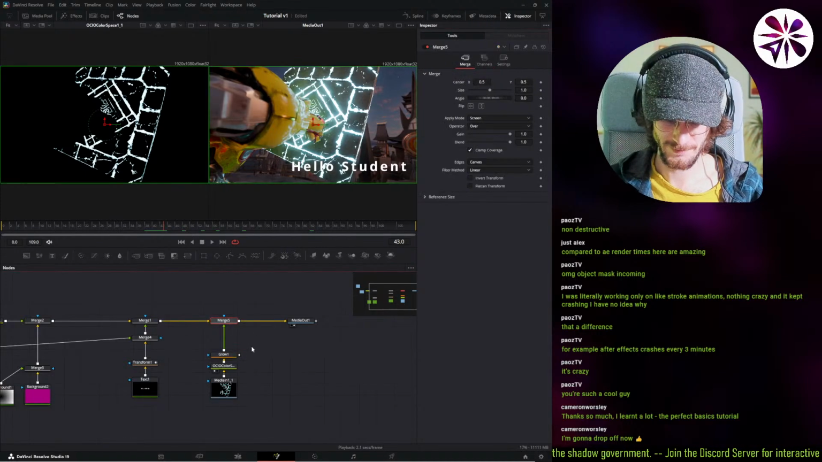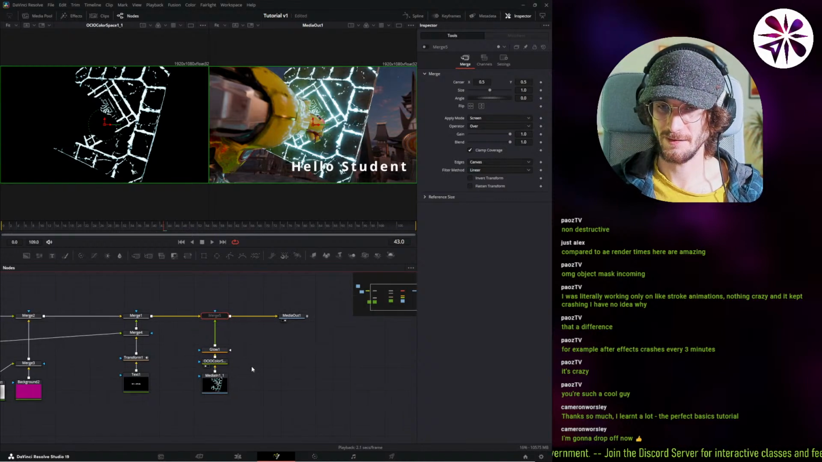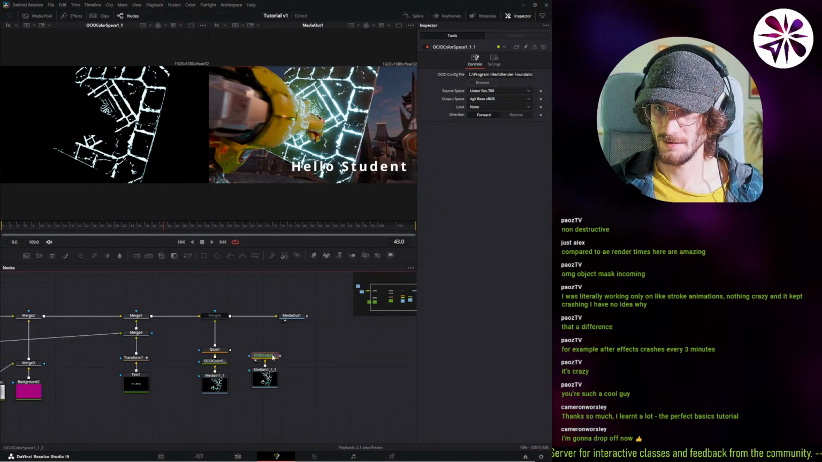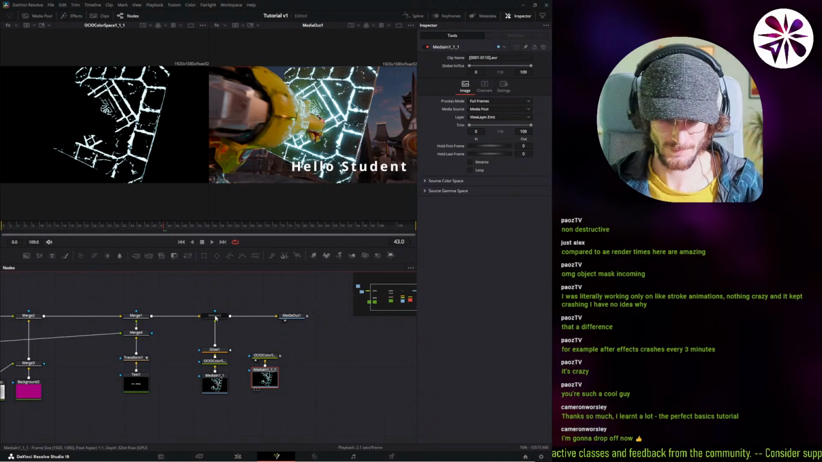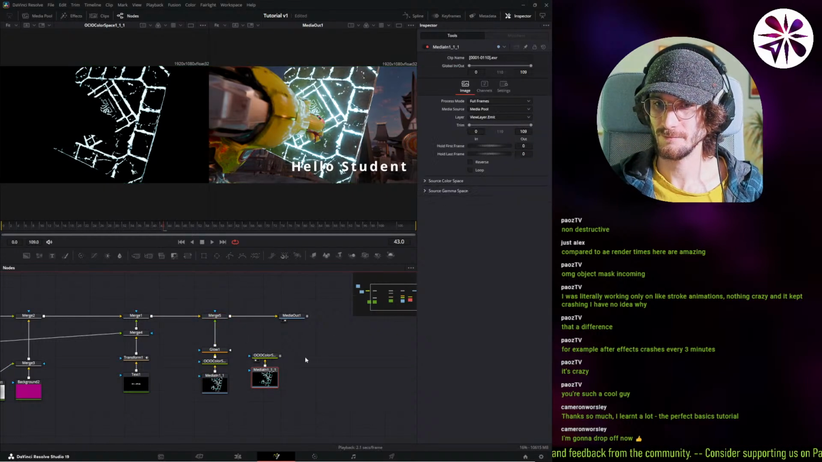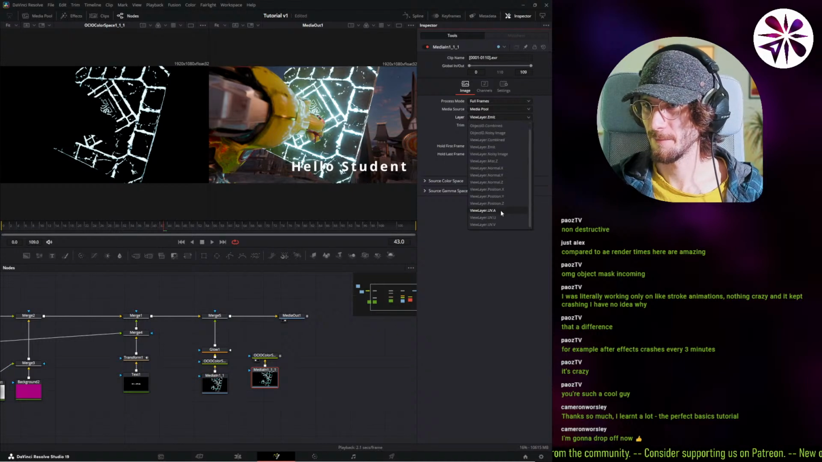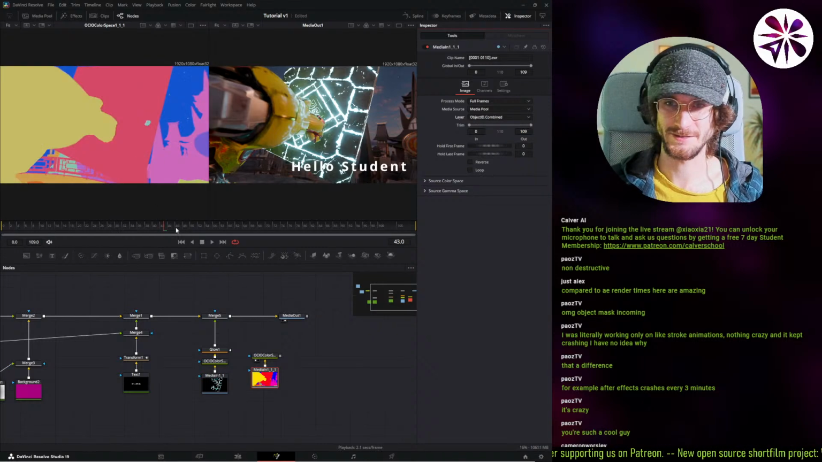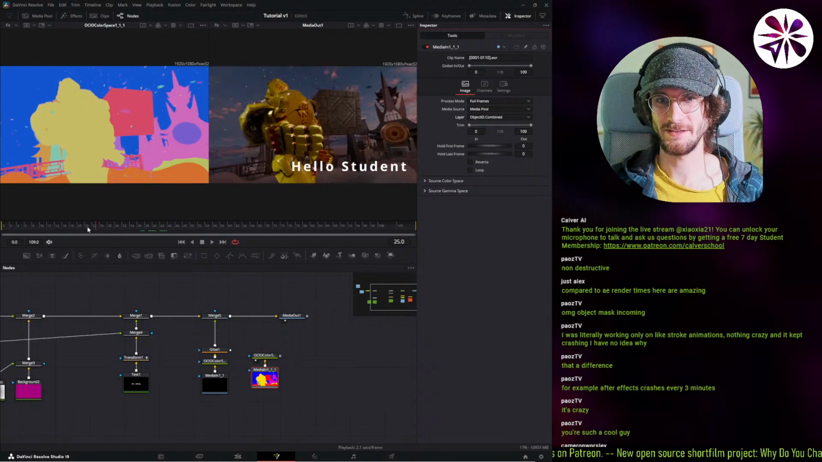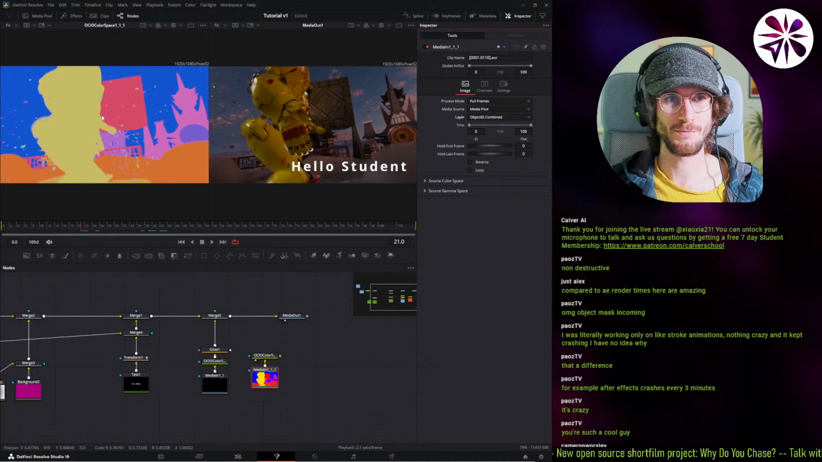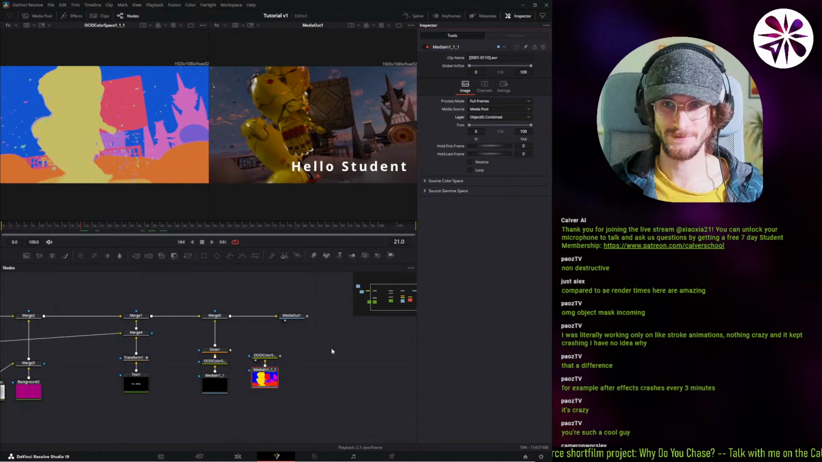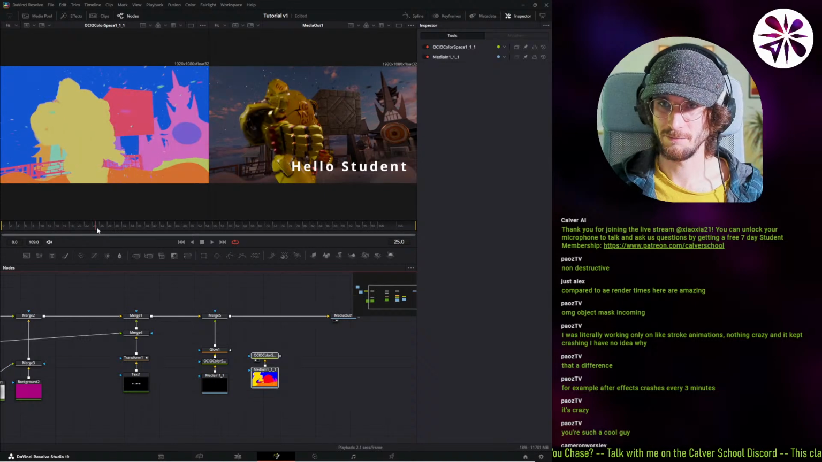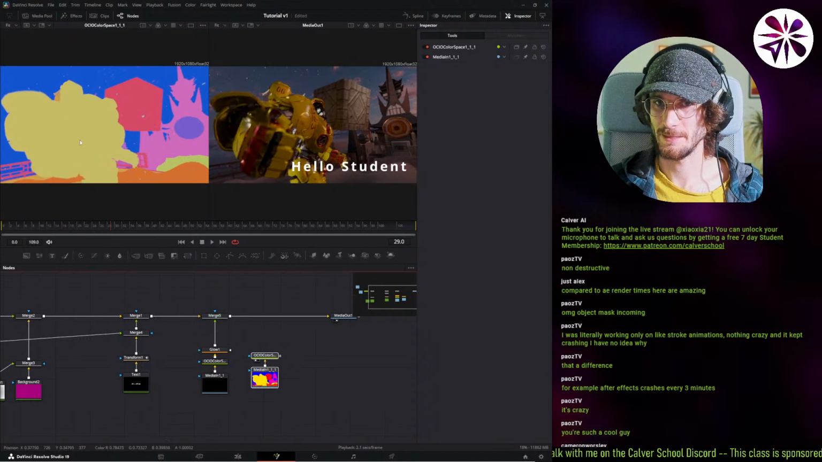Something else we could do, something that I have in my startup project, which is pretty useful. I have object ID. Let's see, where is it? Object ID combined. Yes, so object ID lets you basically edit any object separately, right? For example, I want to edit our main character here, like I want him to be more contrasty.